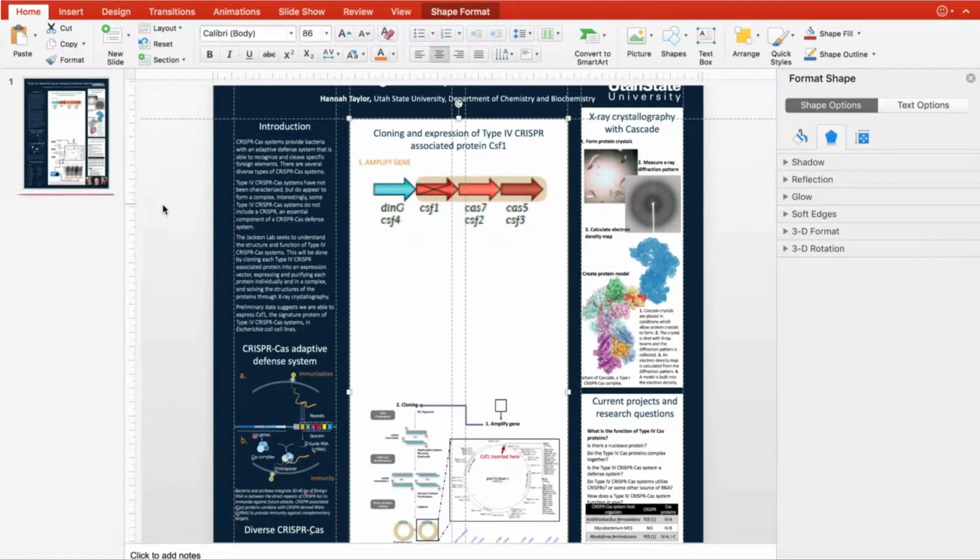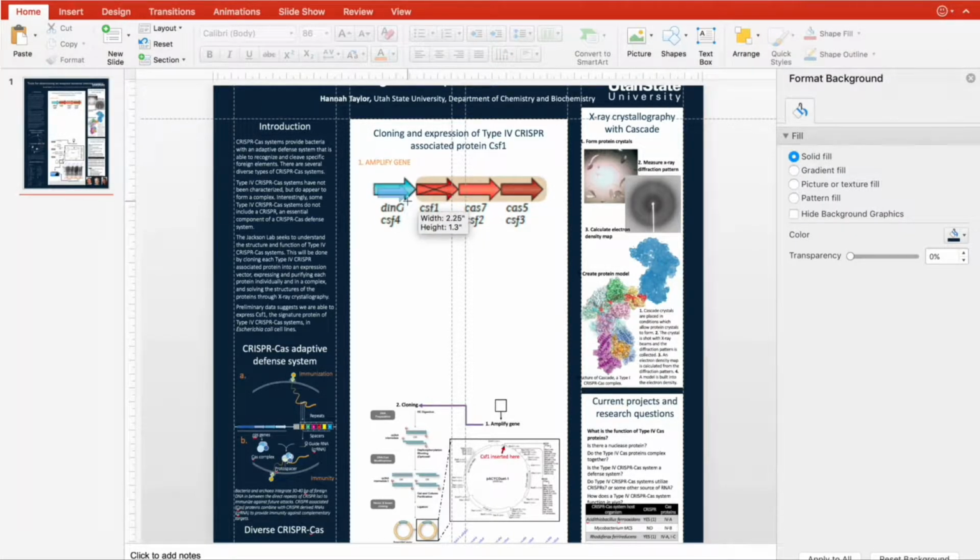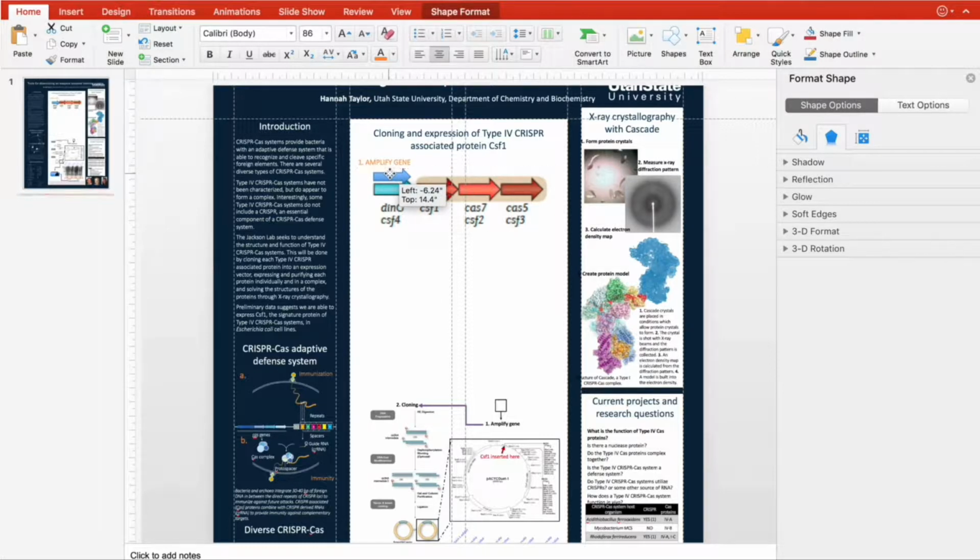And so the first thing that I'm doing is really making it clear what her 4 steps are doing with her cloning work and her project that she's doing. Rather than just blowing up existing images that someone else made, I'm actually taking the time to remake these in PowerPoint. And it's not that hard, especially when you know the tools to use.